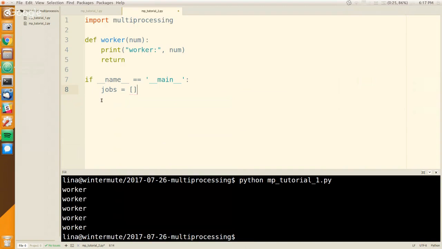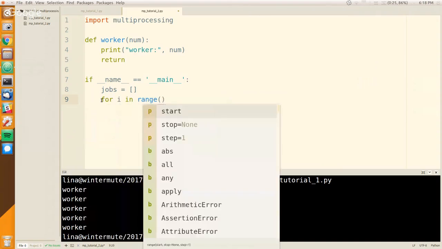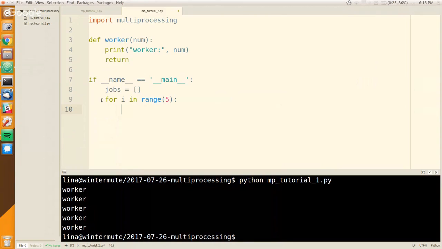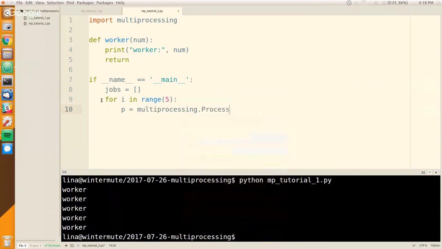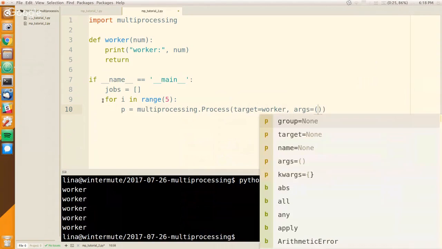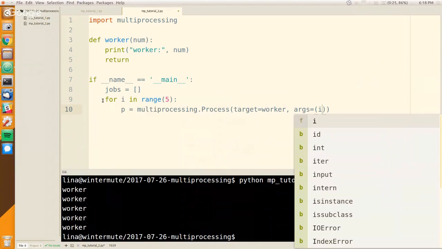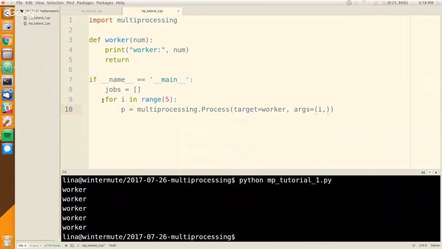Okay, so just like in the other one, we can have jobs equals an empty list, and since it's not really returning anything, this line is pretty much moot. Oh, it's returning None. But for our purposes, we'll have for i in range 5. Again, p equals multiprocessing.Process. The target is worker, but now we can actually give it some arguments. And it always takes a tuple, so even if you're giving it one argument, you need to give it one argument in a tuple. So I'm going to give it i, for i in range 5.